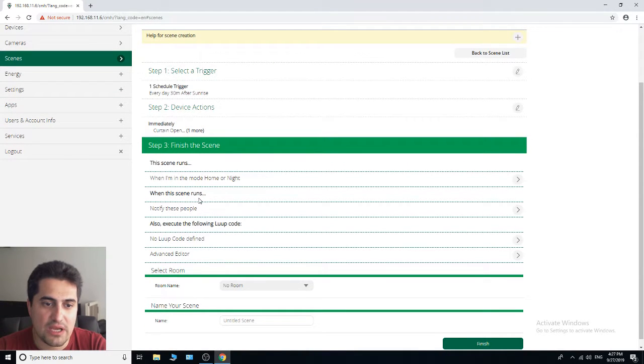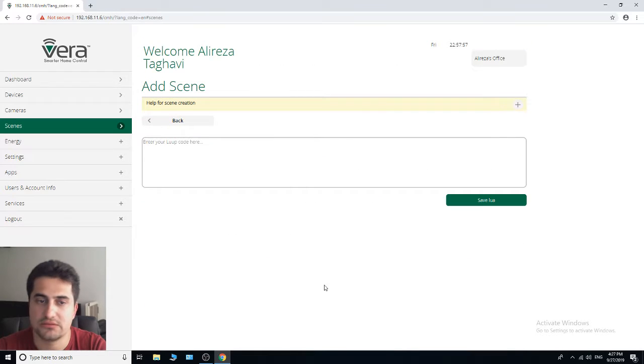When this scene runs, notify these people. By going to this section, I can define the users that I want to be notified. Also execute the following LUUP code. Here I don't want anything else, but if I want to have an action set in LUUP code, here I have to click this and paste my code here and save it.